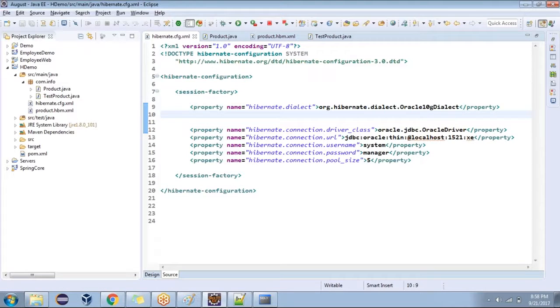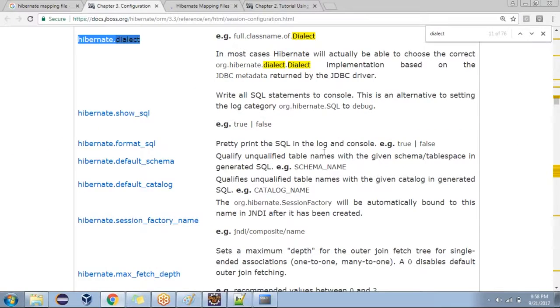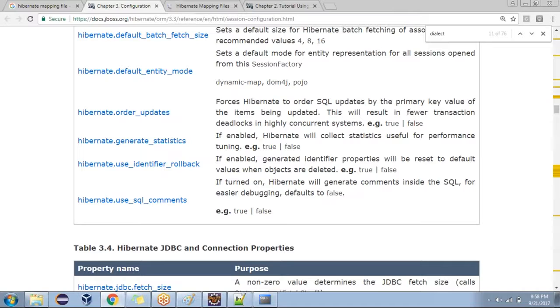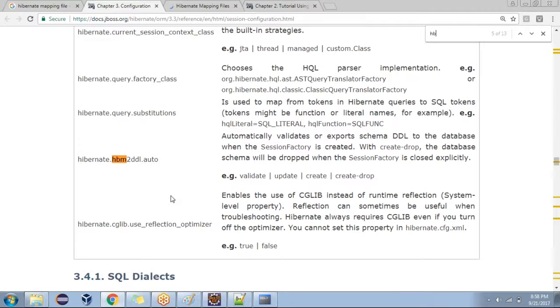The next one: do you want to create a table, or will Hibernate create the table? Hibernate will create a table. For that, there is something like hbm2ddl. That also we need to specify. Are you able to see one more property called hibernate.hbm2ddl.auto? What can I write? I can write validate. I can write update. I can write create. I can write create-drop. I'll tell you what all these are later. Those are all the values I can write.